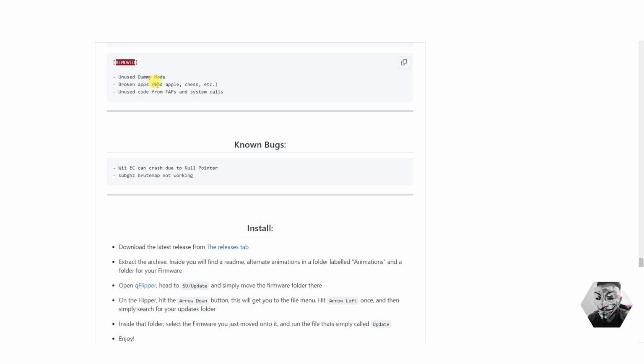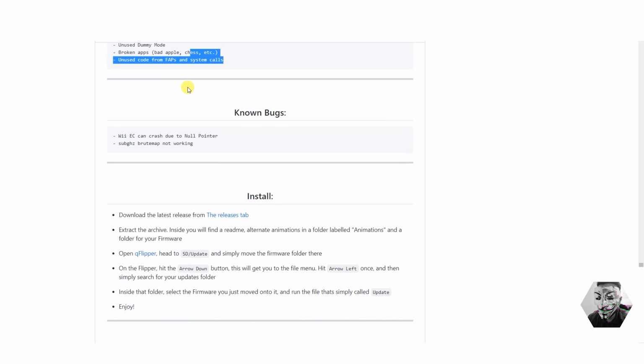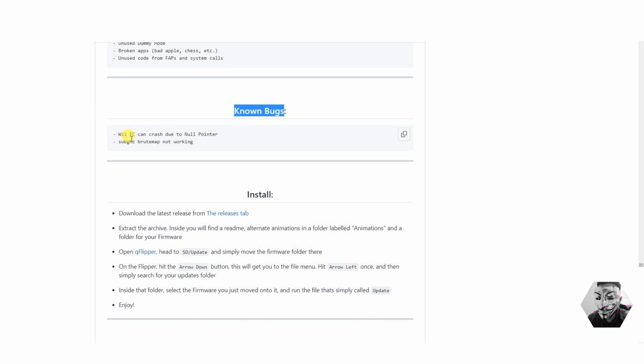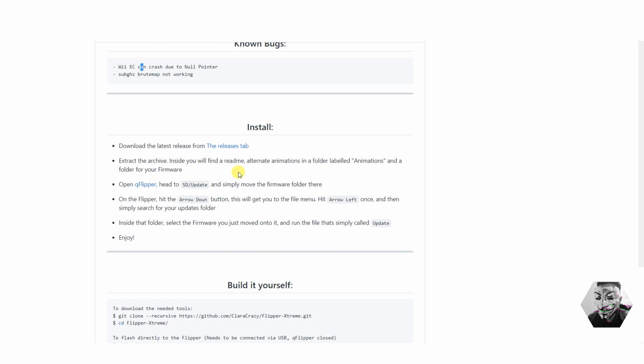Broken apps, Bad Apple, the chess game, etc. Unused code from FAPs and system calls. Some known current bugs. We have the Wii EC crash due to a null pointer, maybe a memory issue there. And Sub-GHz brute force is currently not working. So let's install this bad boy and see what's going on.